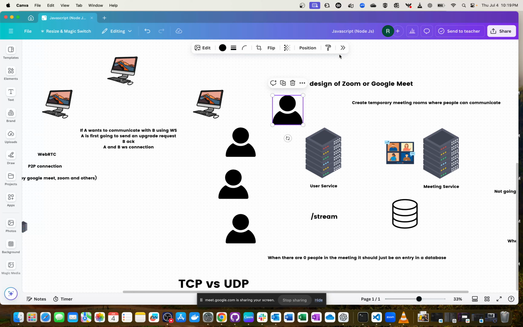Now I want you to understand a bit about this WebRTC. What is this? Because this is what is actually being used by Google Meet, Zoom, and everyone, right? So if A and B are both communicating with each other, if we talk about WebSocket, what WebSocket does is A is going to send the video feed to the user service. All of you did this exercise, right? What was happening?